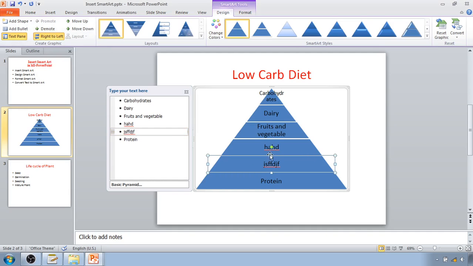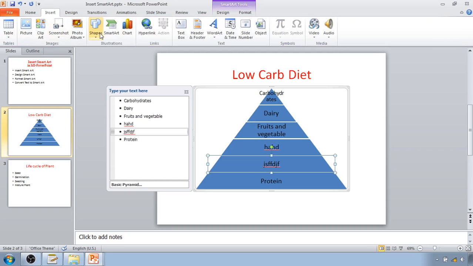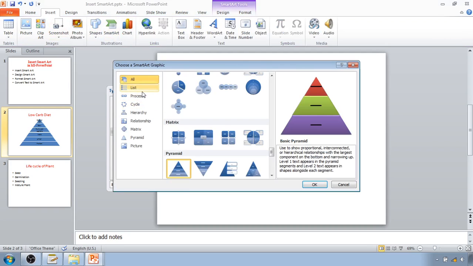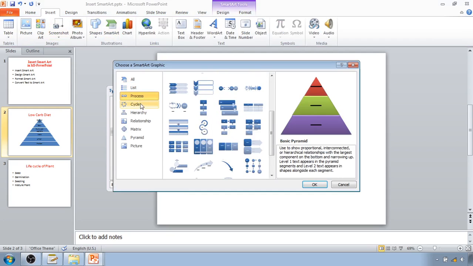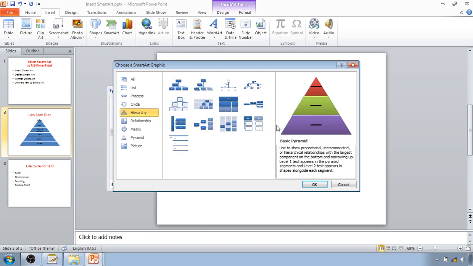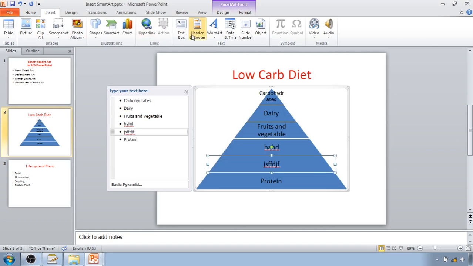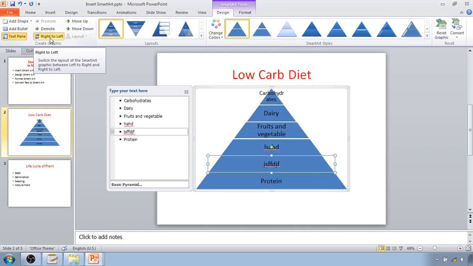Now Right to Left. Here there is no right to left because the SmartArt is in a different manner. If you are using some other format, like inside Insert, if you're using the list or the process or the hierarchy, you can use the option of Right to Left.